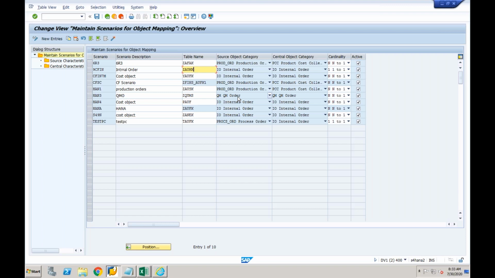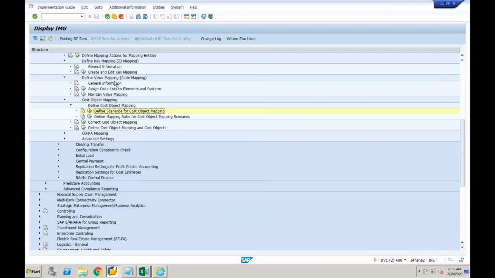So assume that I have this system. Would that require a transport or not? Right now, yes, this will require a transport. But we will see later some scenarios in which I'll show you how MDG will come into play here and how it will save the time-consuming activity of doing these mappings.